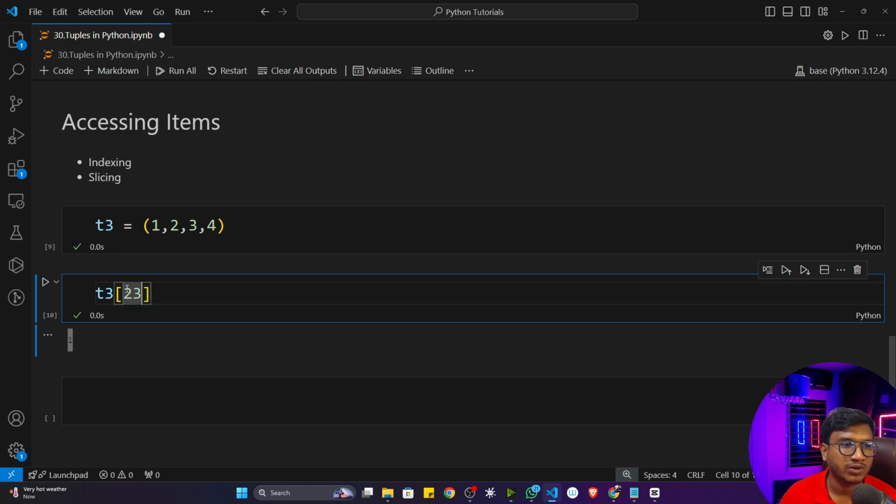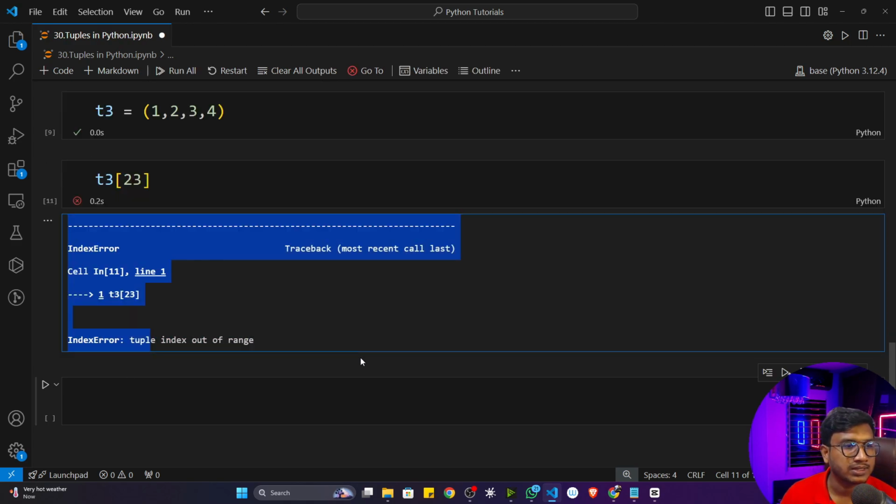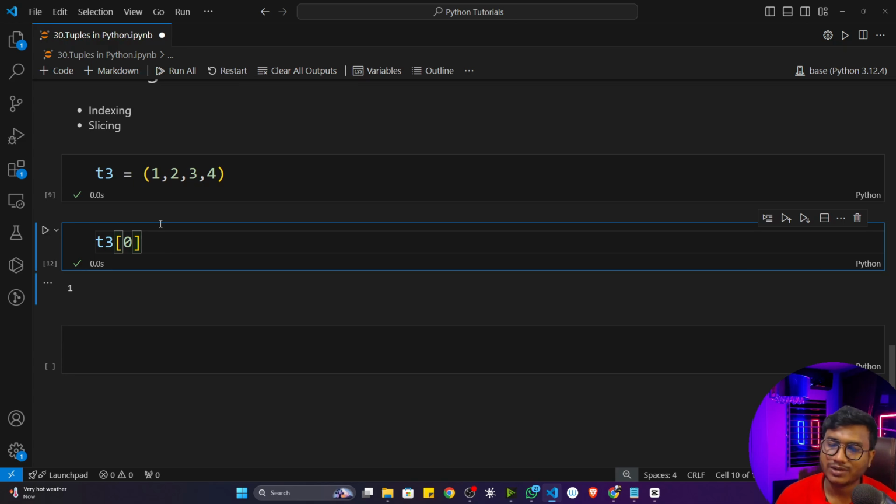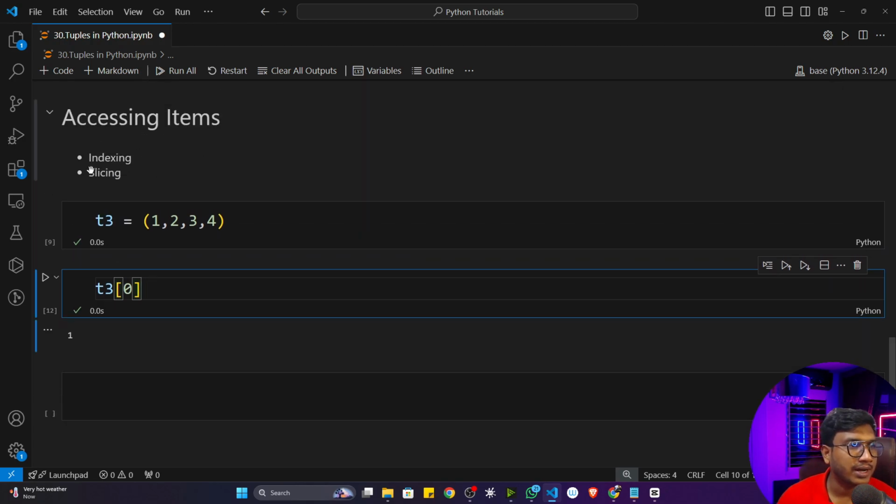Let me show you. If I give 23, that index is not there, so it will give you a tuple index out of range error. I'm not going to show this part again because we already discussed it. If you missed the indexing, you can check out my string class as well as the list class, where I discussed this in detail. So this was our indexing part.